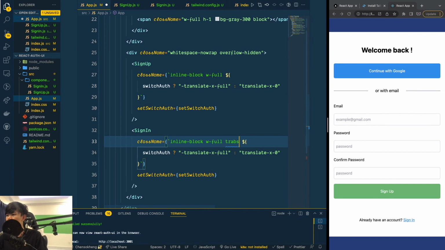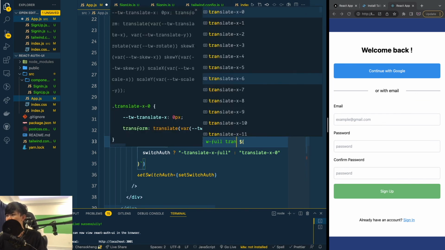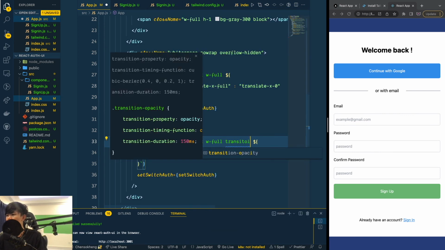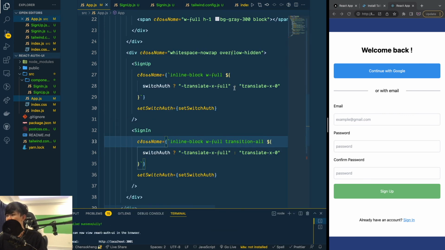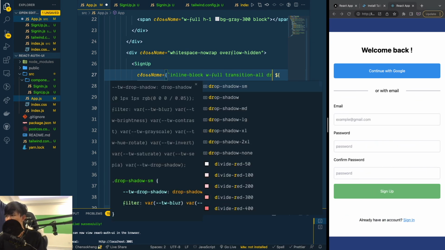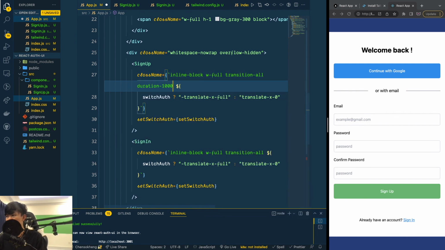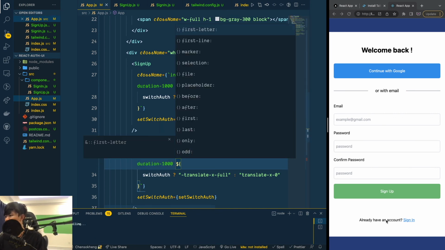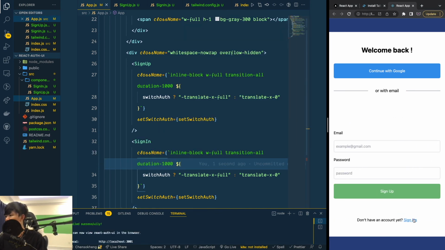It's going to be transitions, transition all. We need to do it for both of them. And so you can see right here it switched between the two, and you can add the duration. Let's say you want a duration of like 1 second or something like that. Cool. All right, now if you click, there you go.